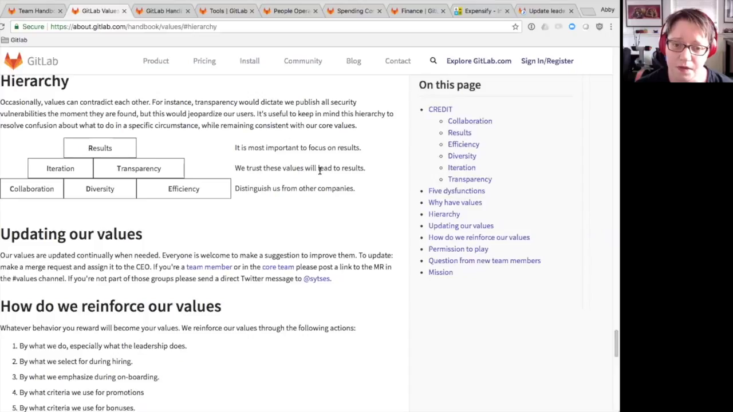I think this page really deserves your attention, certainly in the first week. We don't expect everybody to memorize this page, to know the values inside and out, but it is a good place to start. If you want to understand the lifeblood of GitLab, start at this page.